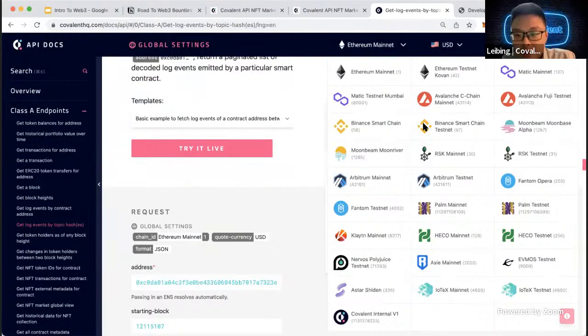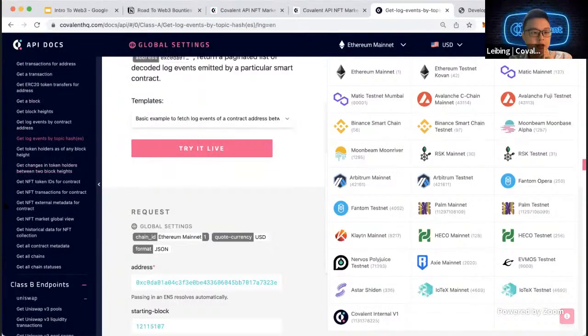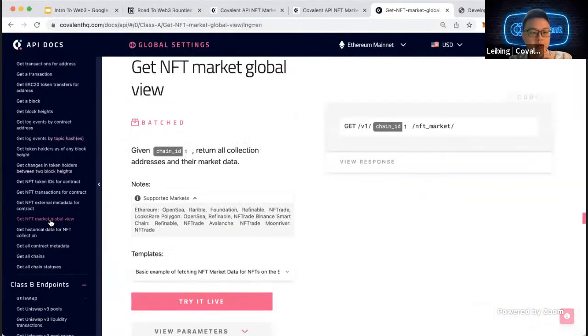Is it possible to get NFT ownership history? Yes, you can. I think within the NFT market cap global view, the response data, the metadata is the best endpoint for it. Is it the metadata one? I think so. Yeah. And then you can filter that by specific ID, or you can also get transactions by contract and see the ownership transfers there too.